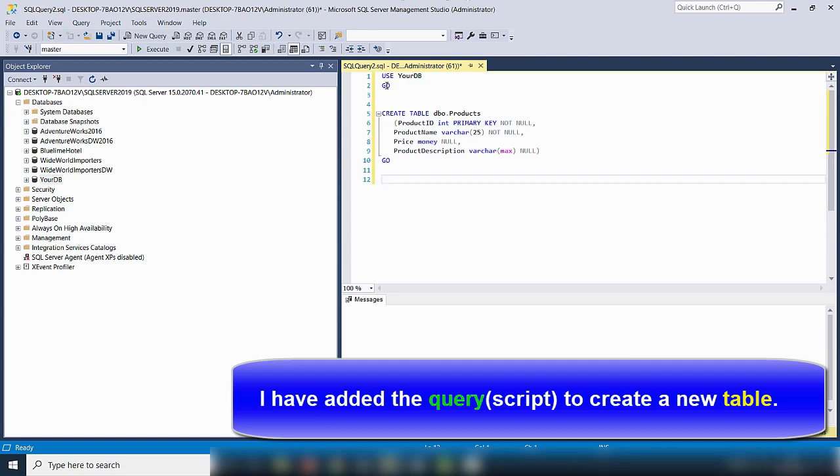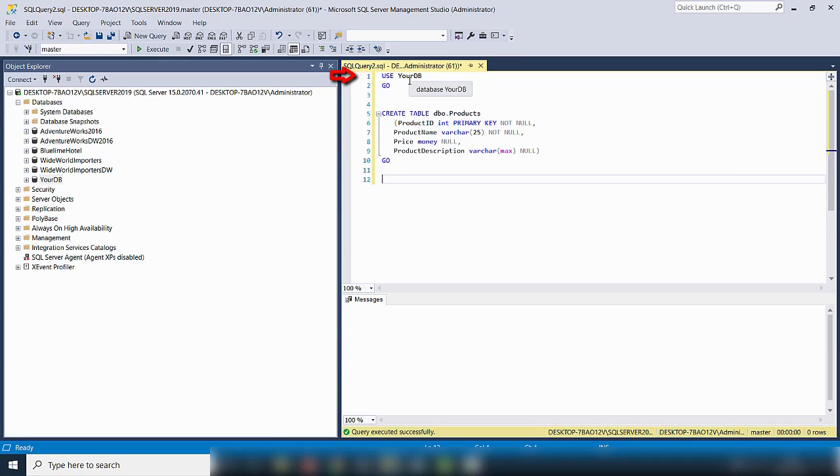Line number 1, I've got the USE statement with YourDB. YourDB is the name of the database I want to create a table in. You can either specify it, or if you look in the toolbar here, there is a drop down that gives you a list of all your databases. So I can select it from here.